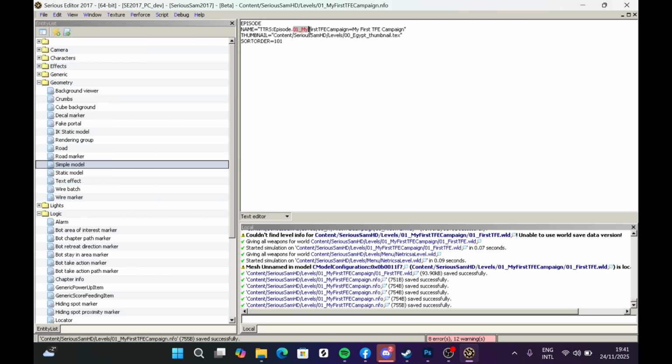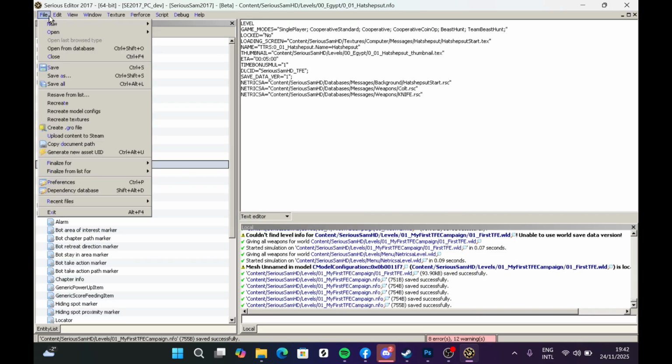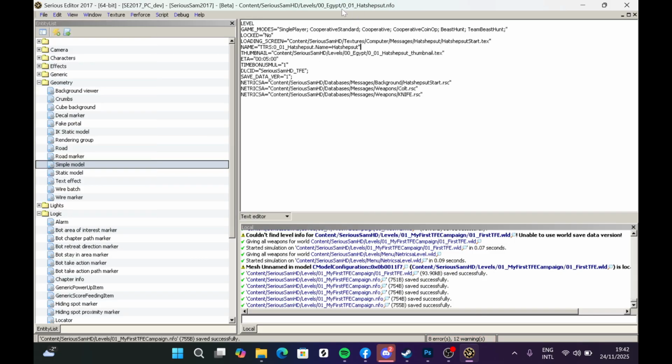So 01, my first TFE campaign, equals my first TFE campaign. But as you see here, I put spaces because that's the title. We want them to have spaces. That's fine, just as long as the quote is there at the end and as long as there's equal. That means it's gonna get the right data. So now we close this, and now we're at the level.